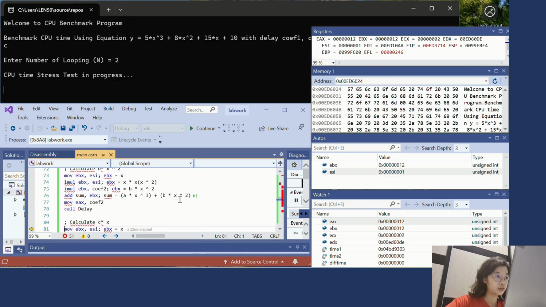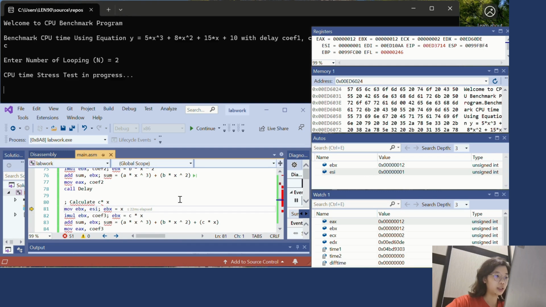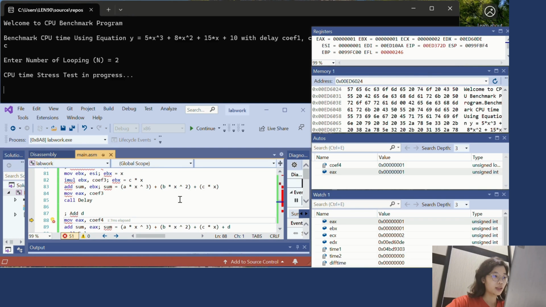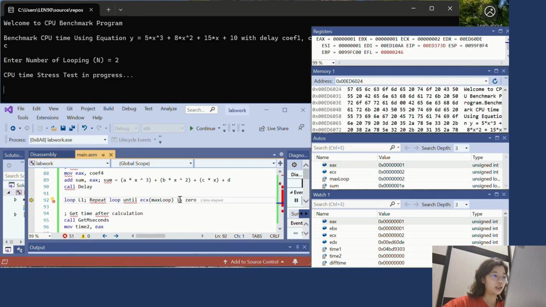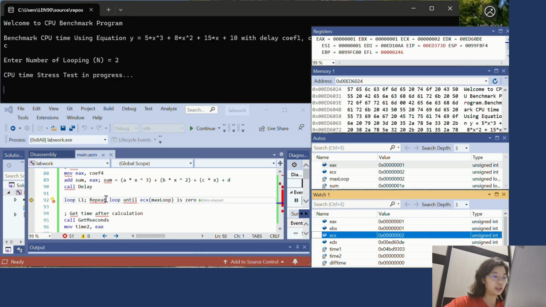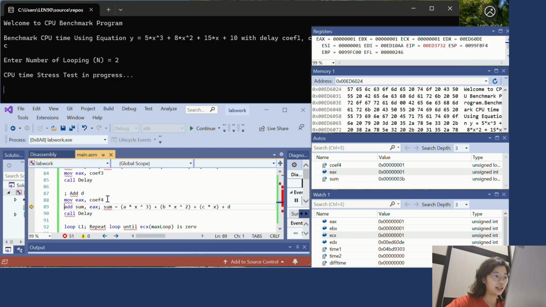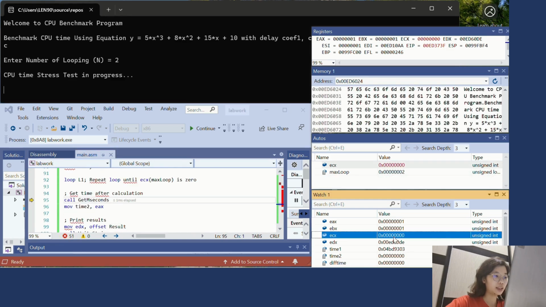Now in line 73, I'm going to start calculating b times x squared. So I move the ESI value to EBX, multiply the ESI value with EBX to get x squared, and multiply the coefficient 2 value to EBX, and add the EBX value to sum. After that, I move the coefficient 2 value to EAX and call delay. Now I'm going to calculate c times x. So first I move the ESI value to EBX, and I multiply the coefficient 3 value with EBX and add the EBX value to sum. And after that I move the coefficient 3 value to EAX and call delay.